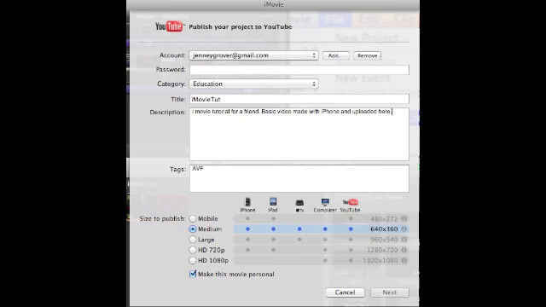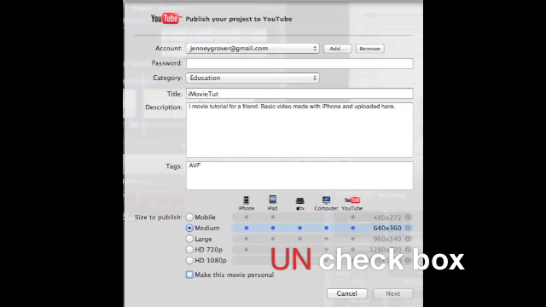Make sure if you see in the lower left-hand corner, it says make this video personal. Uncheck that box. By unchecking the box, once the video is published to Vimeo, or in my case, YouTube, that will allow everybody to be able to see your video. If you leave it checked, the only people that can see it are logged into your account, and that's not what you want, I'm sure.